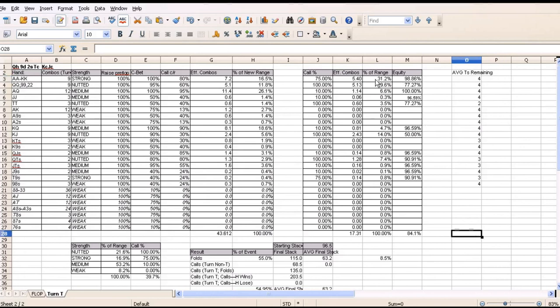because 31% of the time he's got 4, 29% of the time he's got 4, 6.6% of the time he's got 4. So we keep multiplying and adding, multiplying and adding, and finally we will get the average number of tens remaining in the deck. So we'll do a sum product of this column, semicolon, percentage of the range column. And as a result, we can see that there are 3.84 tens remaining in the deck on average.